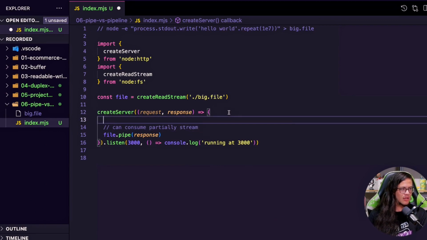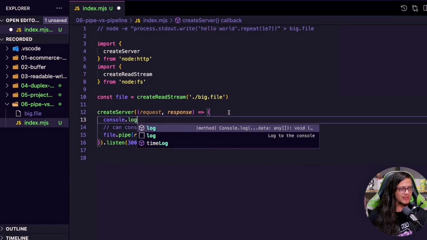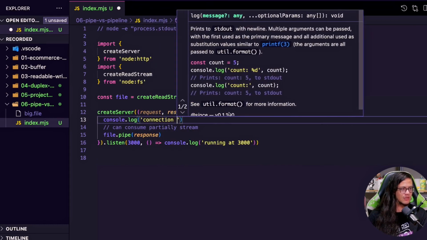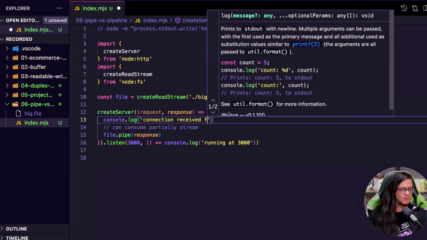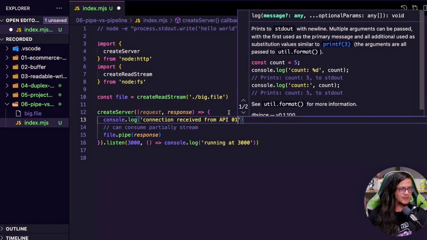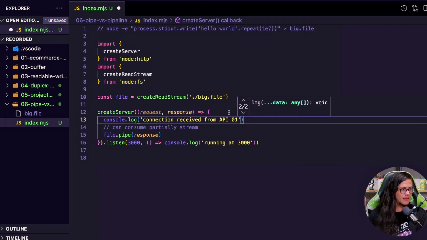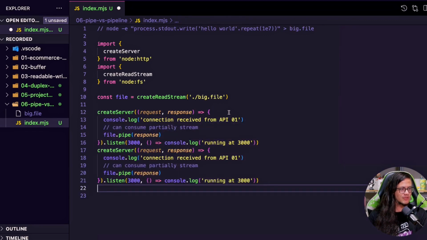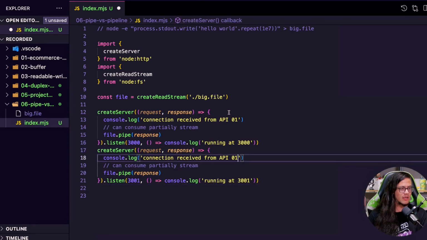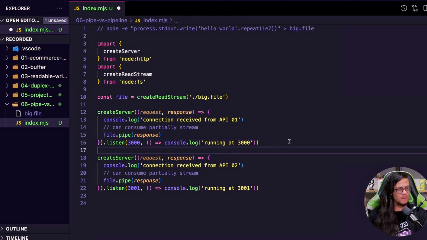Okay, I'm gonna create two APIs here to exemplify. So I'm gonna say connection received from API 01. Okay, and then I'm gonna copy paste, put it on 3001. This one will be 3001, and the API is the second one. Okay, all right. I'm gonna create both APIs here and I will try consuming this data to check this out, okay?